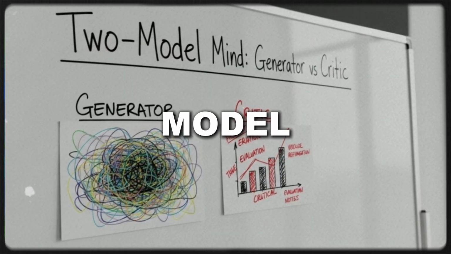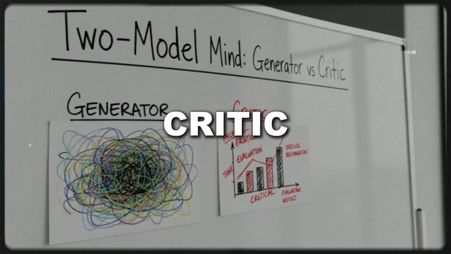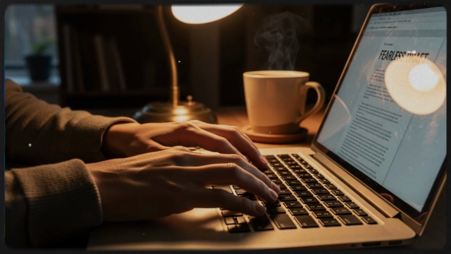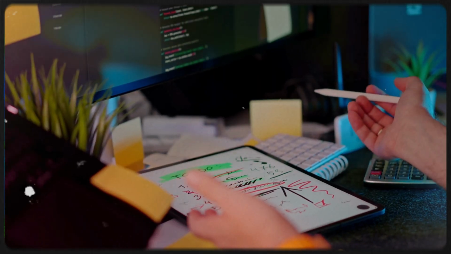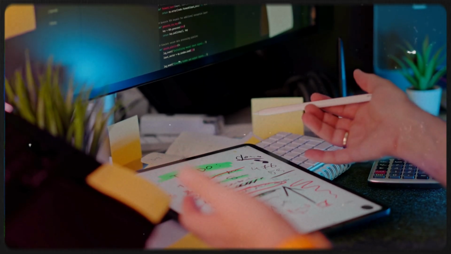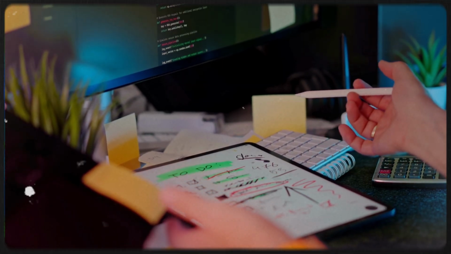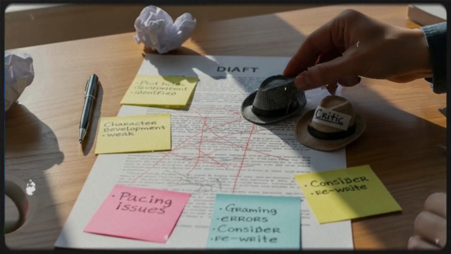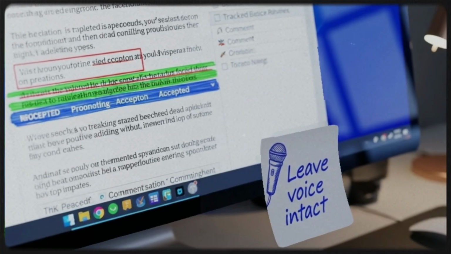Sixth, the 2-model mind: generator versus critic. Treat the model as 2 personas in one thread. First ask for a fearless draft, then switch hats. "Now act as the critic. In 5 bullets, identify the weakest claims, jargon, or missing steps. Propose precise edits. Don't rewrite yet." Finally, "apply only those edits."